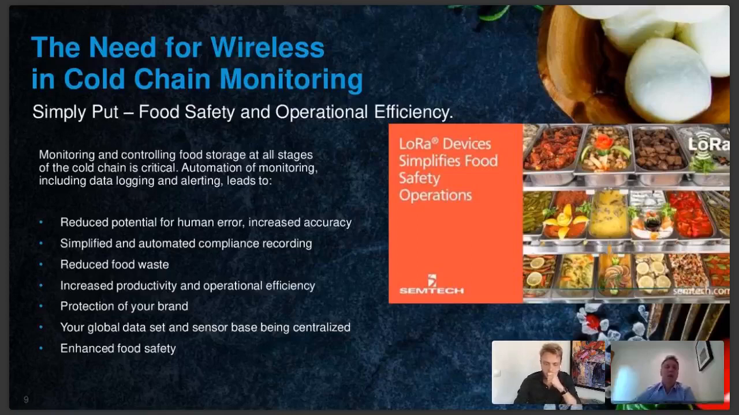Fundamentally, you can protect your brand, your store, your chain, your business by the fact that you have this safeguarding system in the background, monitoring and controlling that temperature environment. And your data can be globalized as such. You can know how each of your individual stores, your restaurants are doing across a global perspective rather than a local only view with a paper and pen based system. All of this ultimately means enhanced food safety. So to summarize a single slide into 5 words, it's all about food safety and operational efficiency.